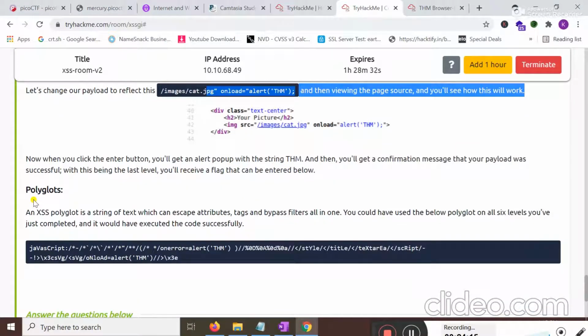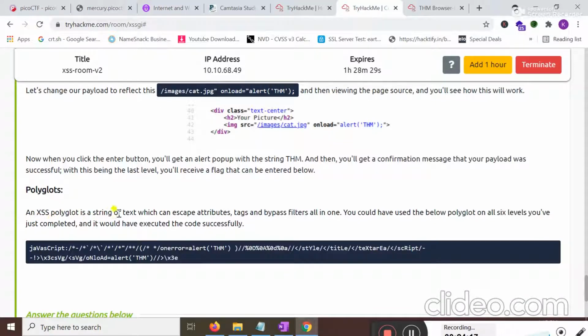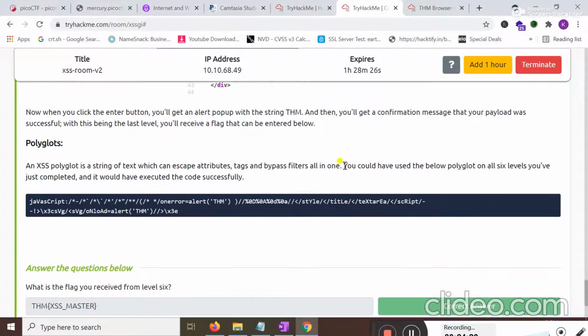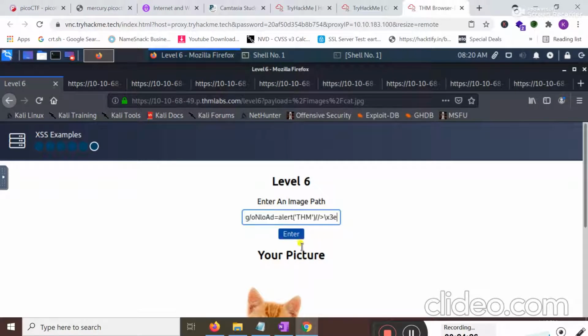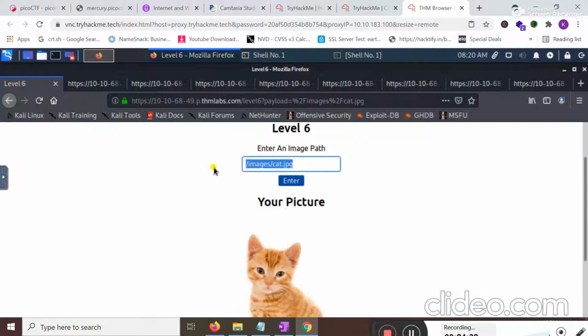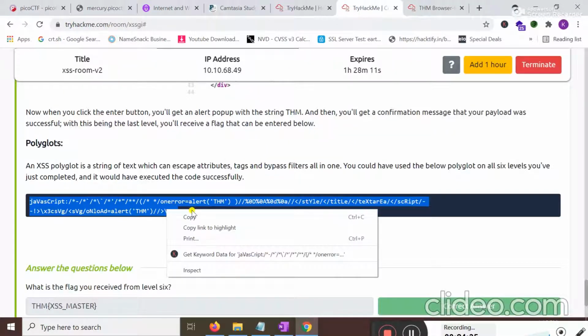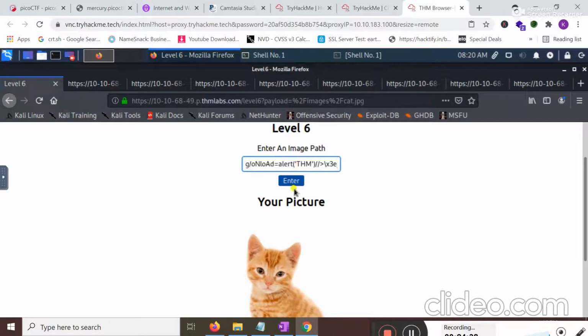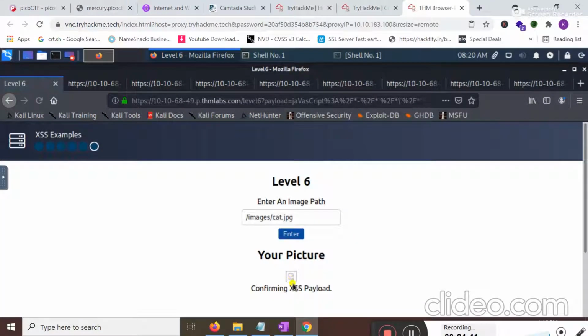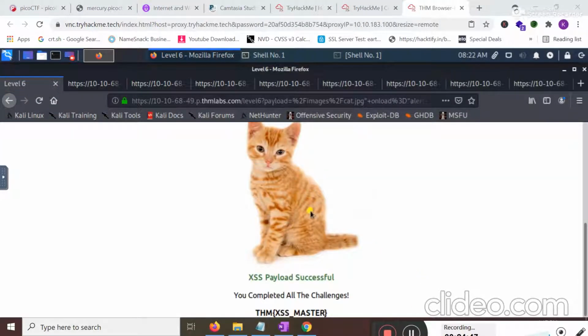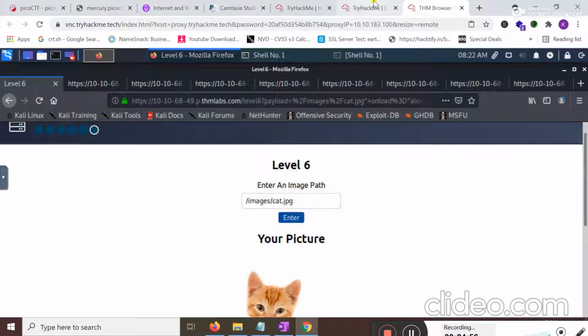An XSS polyglot is a string of text which can escape attributes, tags, and bypass filters all in one. Let me show you. If I try this payload, when I execute it and scroll down, you complete all the challenges, and this is the flag from the level 6 TryHackMe XSS Master.